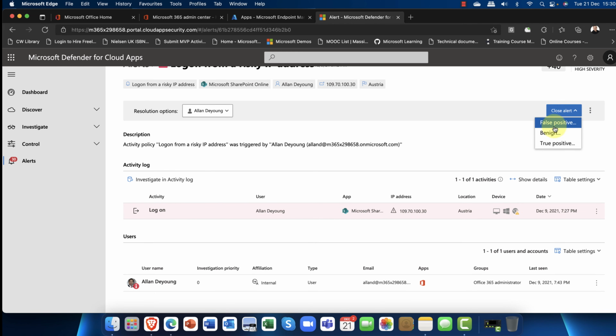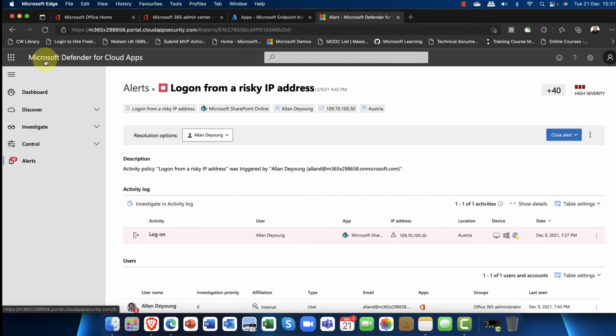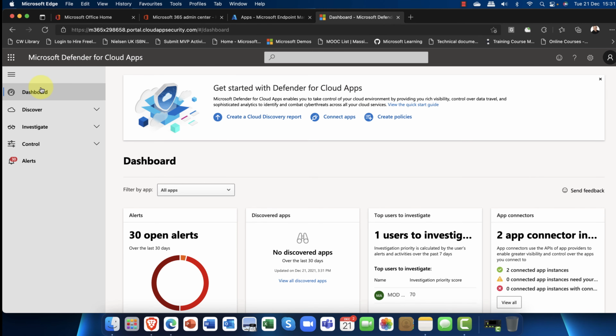So you can either say this is a true positive and then decide to take action. You can adjust the security policy to fix the issue as well. And of course, you can then do a further investigation in here as well. And if you're using Azure Sentinel, this completely and seamlessly links into all those other tools as well.